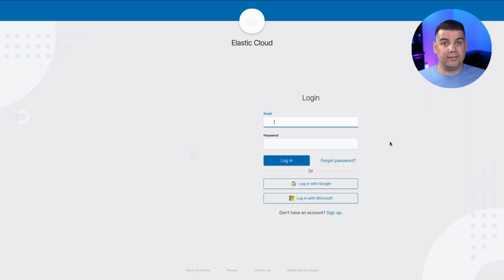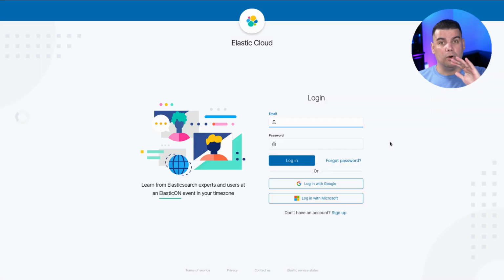You are going to be asked to log in into your existing Elastic Cloud account. If you don't have an Elastic Cloud account, don't worry. You can always create one from scratch at any time. I already have one, so I'm going to click and use the existing account that I have.